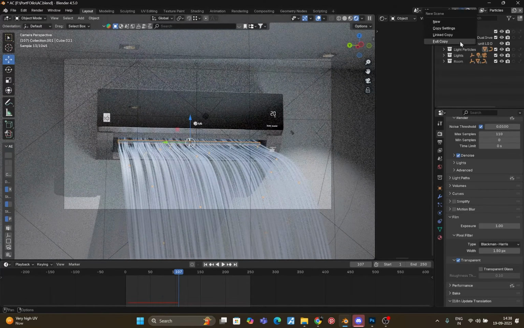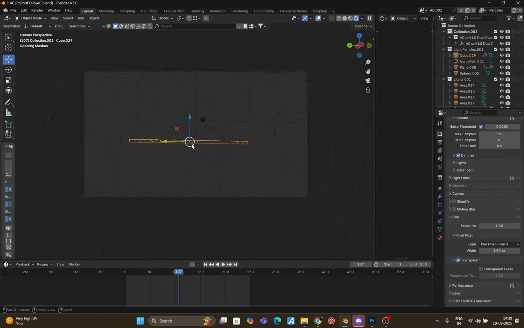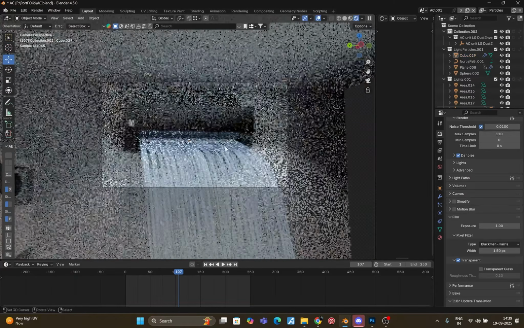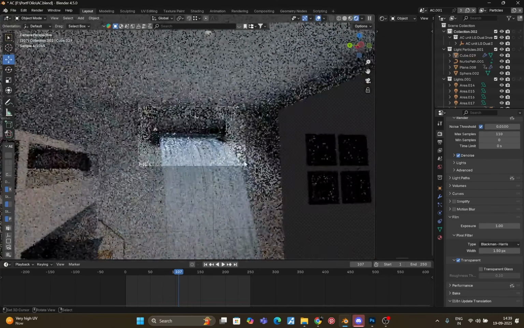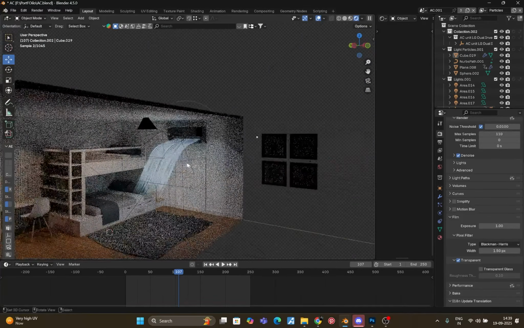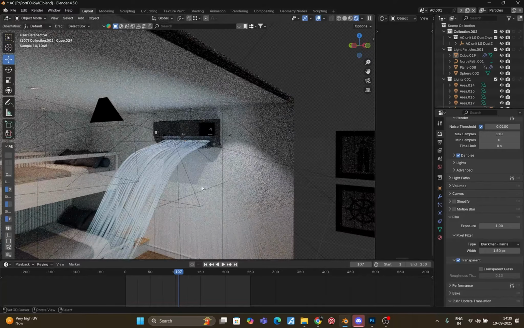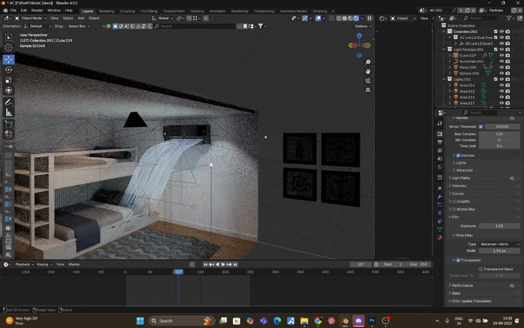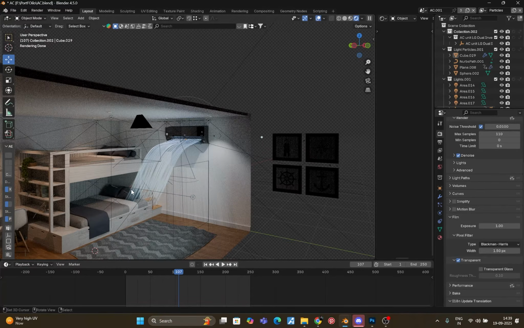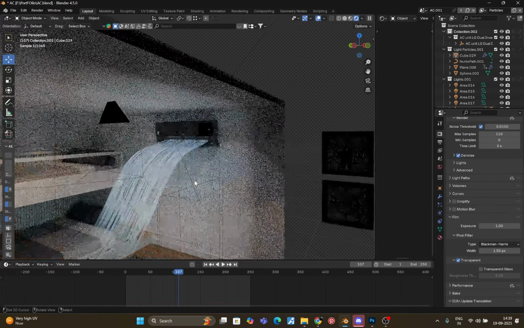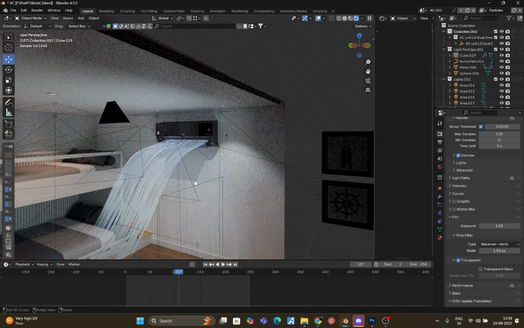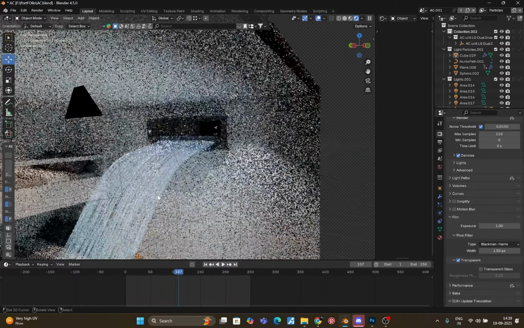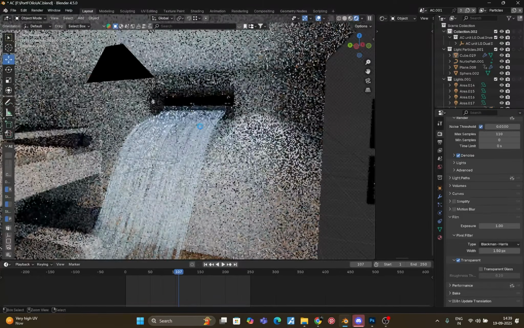In order to create this, let me create one more file for this. I don't want to ruin this one, so that's why I have created a separate file. To create this, obviously you need this room and this AC, and that's it. If you want this project file, you can get it in the description or maybe in the comment section. So let's get started.